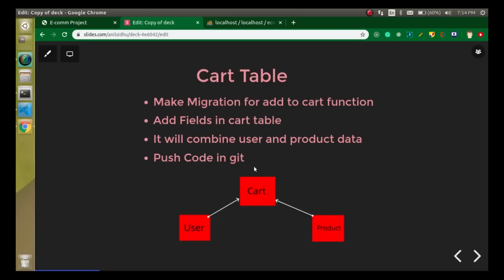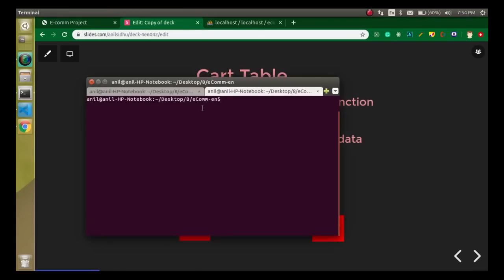So these are the 4 small steps for this video. First of all, we will make a migration, so that we can create a cart table for add to cart functionality, and after that we will add some fields in this cart table and migrate this table to the database. And as I already told you, this is the combination of user and product data, and we will keep the ID of both tables, and at the last we will push this code to our GitHub repository. So now let's go to the command line.